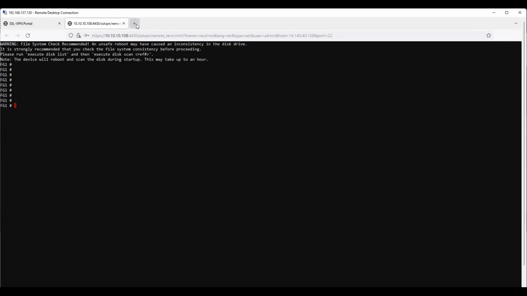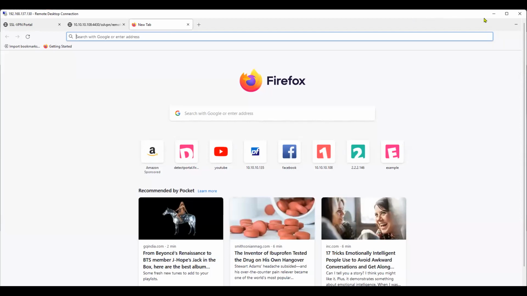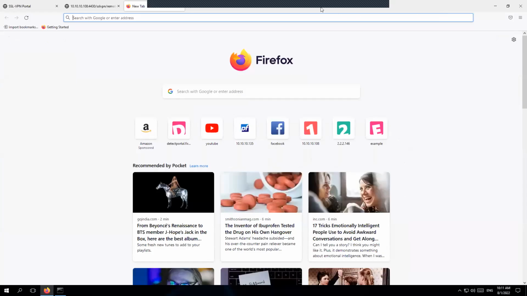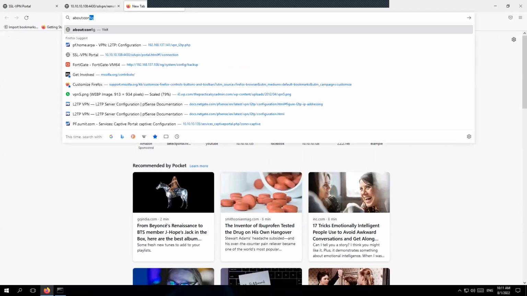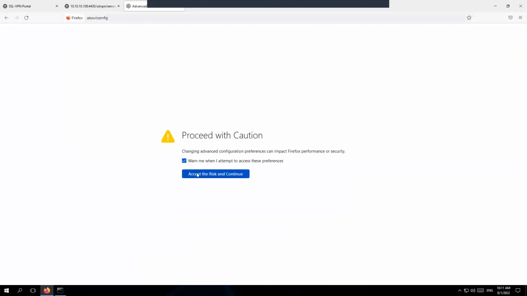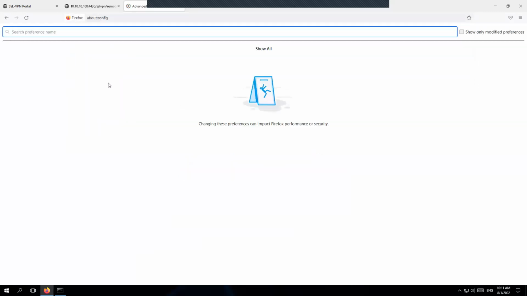And there are times when you will see some issues on your browsers. For example, just type in about:config. I'll just show you what issues you will face when you do not do these settings.